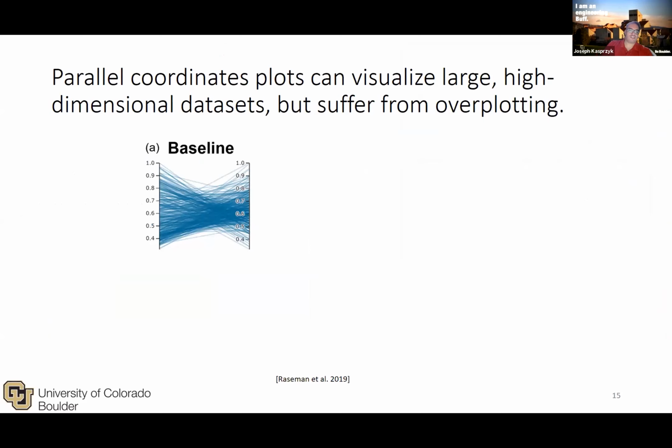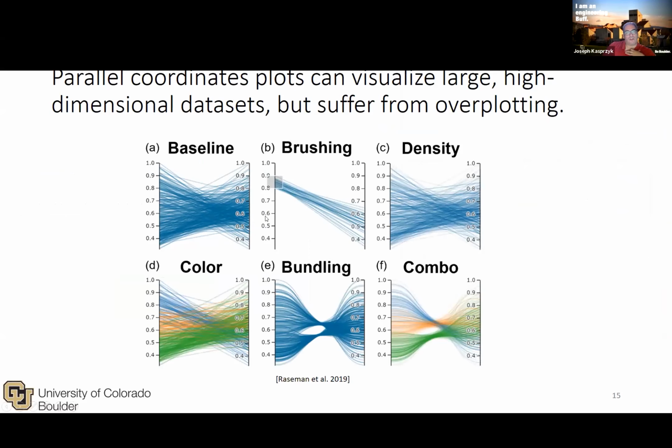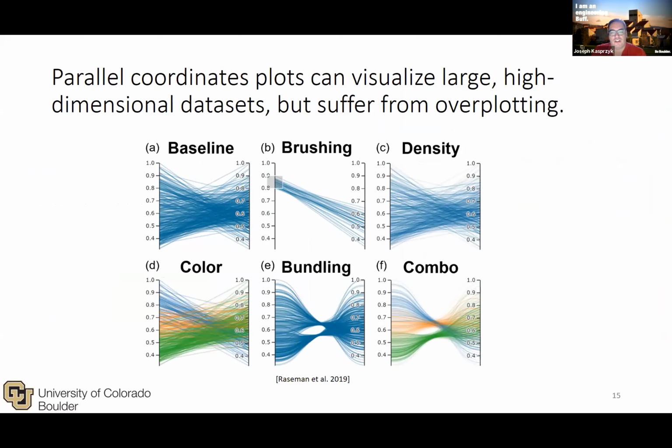And so the issue that I already addressed earlier in the talk is this idea of over plotting within parallel coordinate plots. And so you can see this mess of lines that are hard to tell apart. If you look into the visualization literature, there are a lot of different ways of handling this. Brushing is choosing a subset of the lines and only focusing on those and getting rid of the others. Density has to do with using transparency.